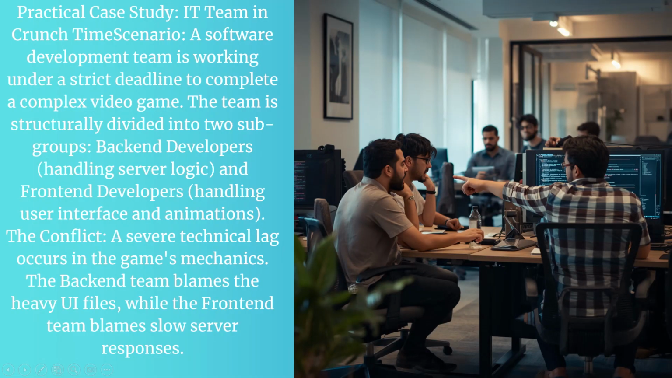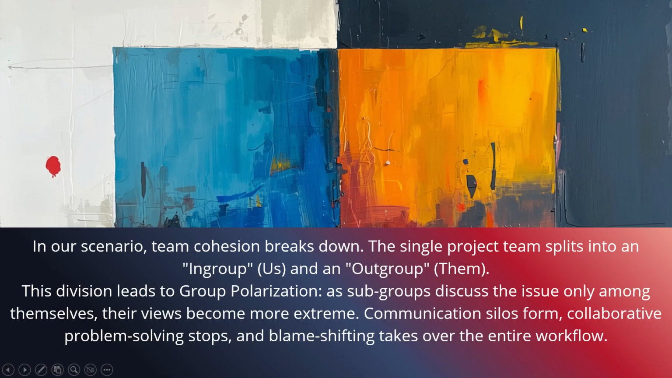So, to see these theories in action, let's look at a real world scenario in an IT team. Imagine a software team under a strict deadline for a complex video game. The team is split into two subgroups, backend developers and front-end developers. A severe technical lag occurs in the game mechanics, and instead of solving it, the teams begin to clash. The backend team blames heavy UI files, while the front-end team blames slow server responses. In this scenario, we see a complete breakdown of team cohesion.